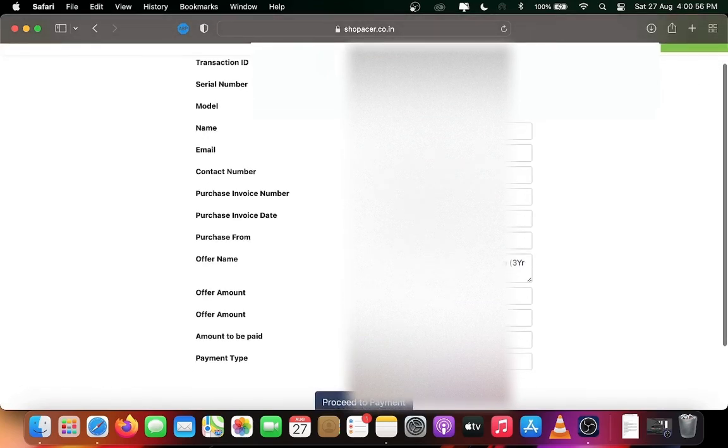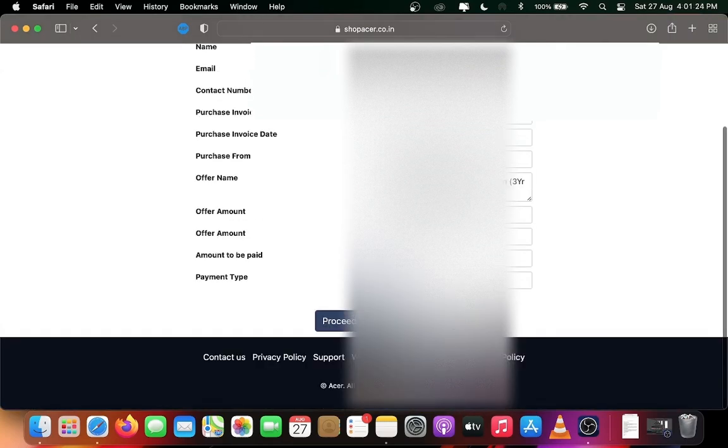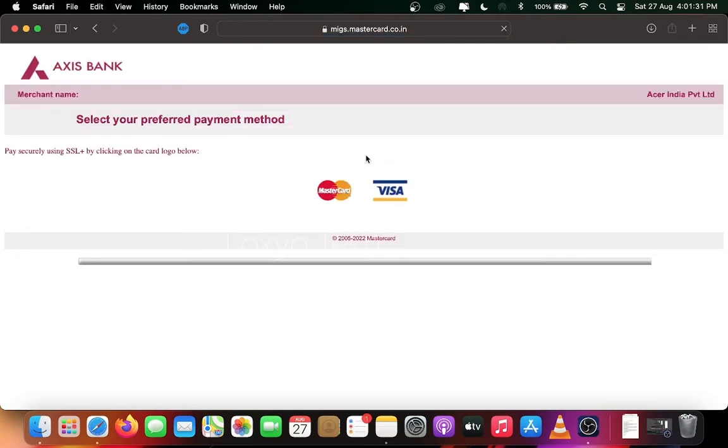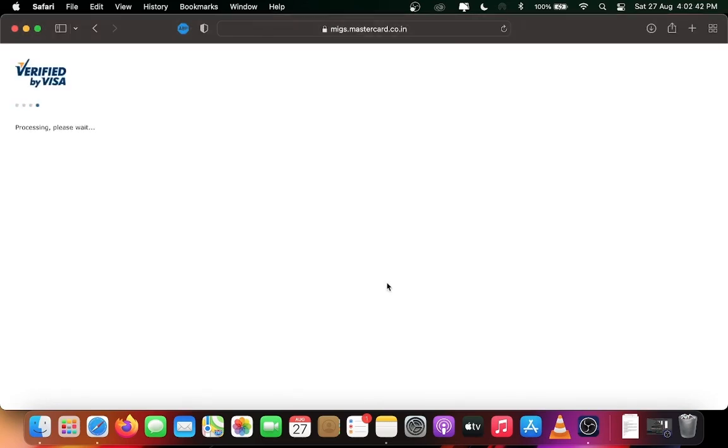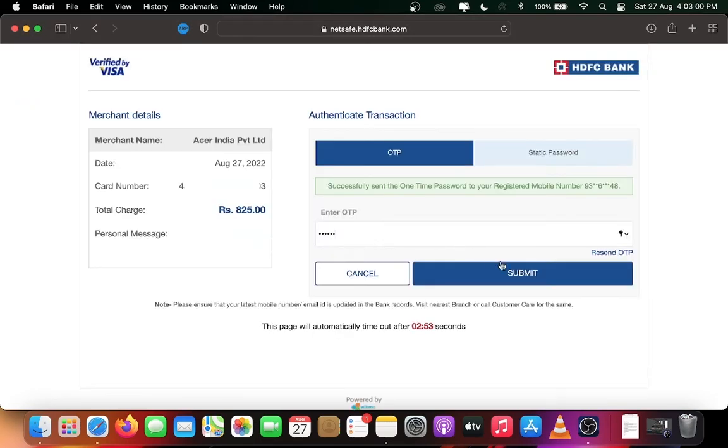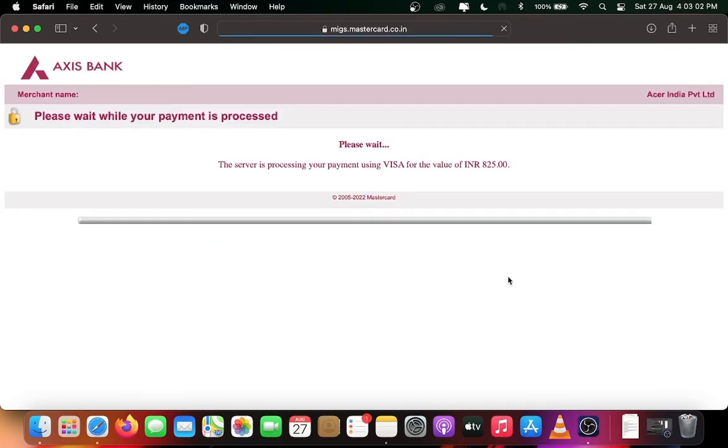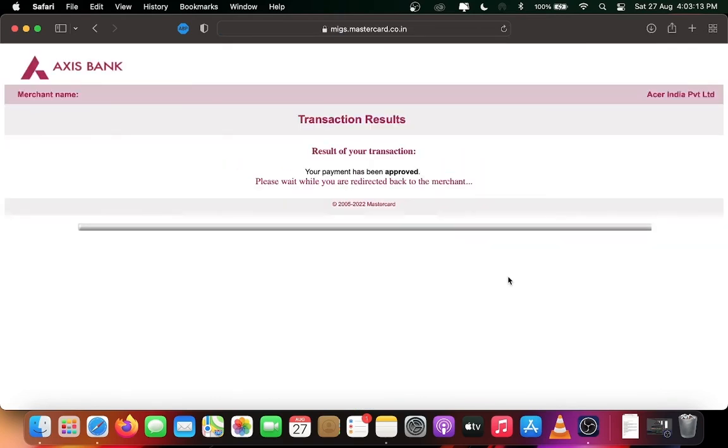By clicking the payment link, check the entered details, select the payment type, and click Proceed to payment. Then click Proceed. Then select your card type. Here there are two options, MasterCard and Visa. Enter your card details and click the Pay Now option. Enter the OTP and wait a few seconds to complete the transaction process.